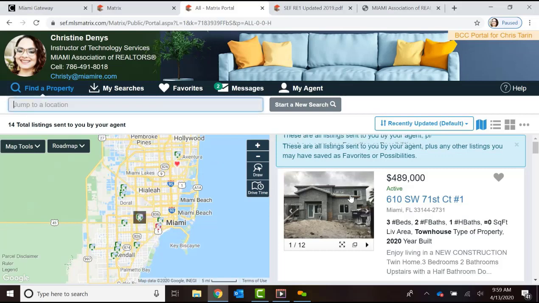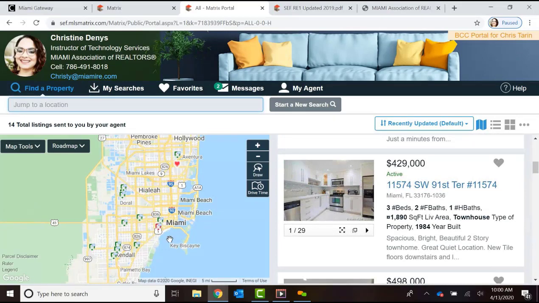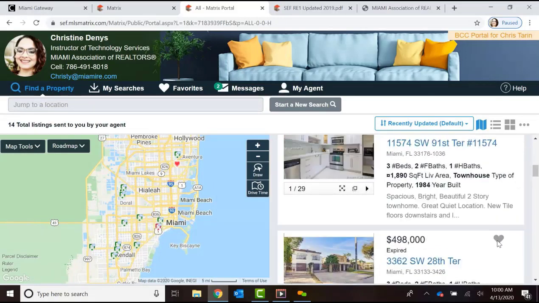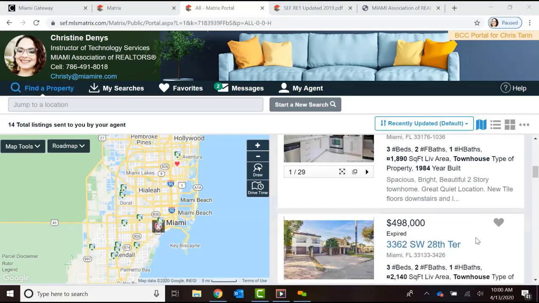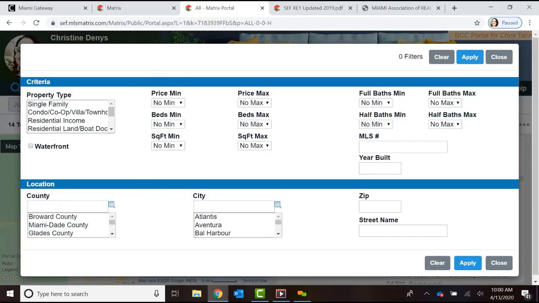They can see all the properties I sent right on the right-hand side. They can see where they are in the map. Right? They can scroll through the pictures. They can hit the little heart to favorite. And they favorited this one. And we see that now. And they can also create any search that they want. Start a new search. And they have some criteria that they can pick.